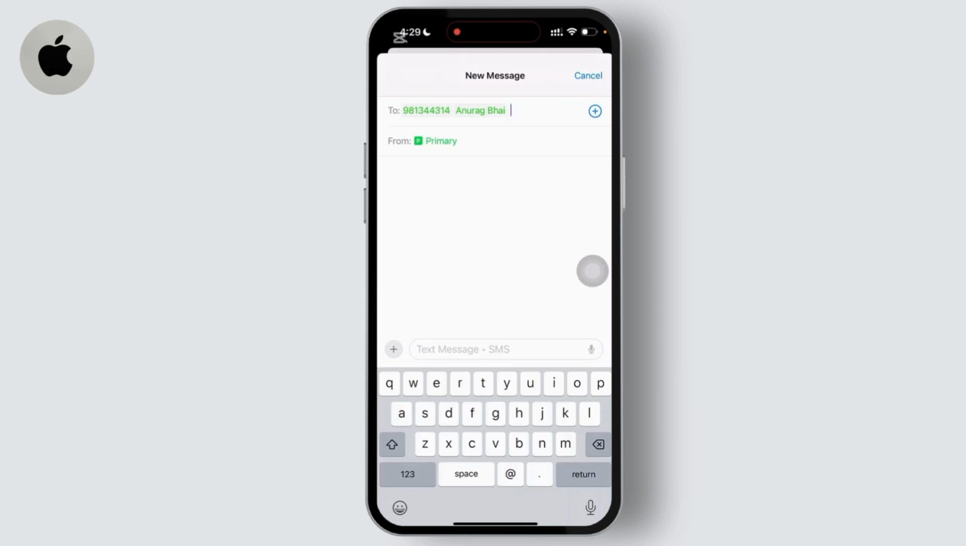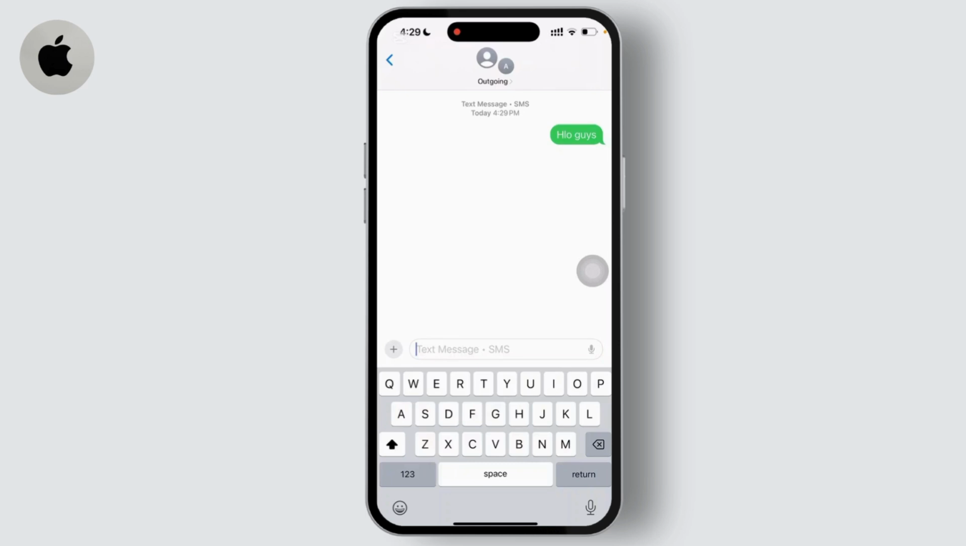And now you have added all your contacts. Just type your first message in the text box at the bottom, and once you're done with that, simply hit the send button. And congratulations, you have just created a group chat.